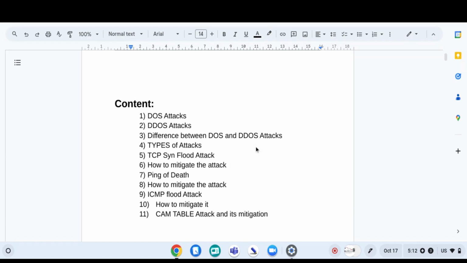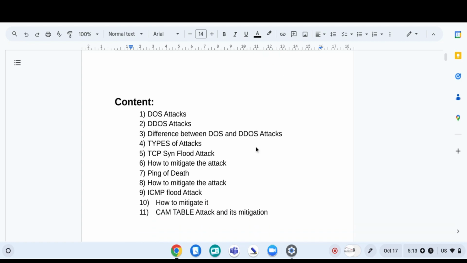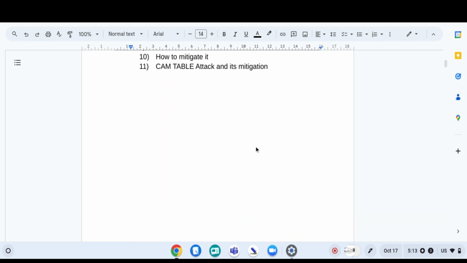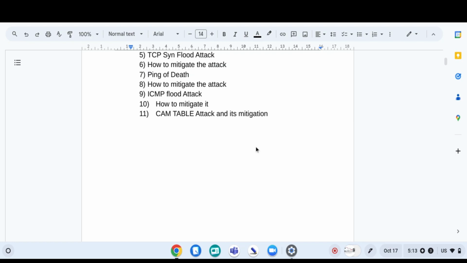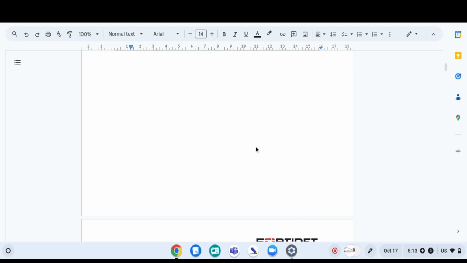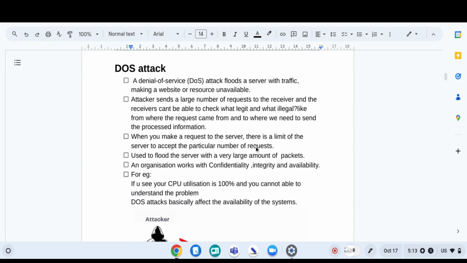I created a document, okay, for DOS and DDoS attacks. So these are the contents. I'll also share this document with you so that you can understand and also have learning on it. So first is, what is a DOS attack? Okay, so a DOS attack is a denial of service attack, okay, that floods the server with traffic and makes the resource unavailable.